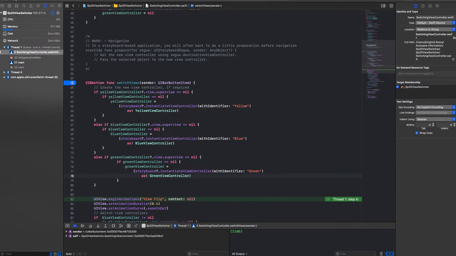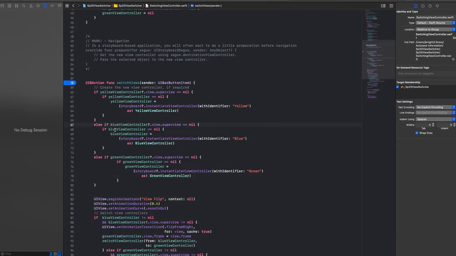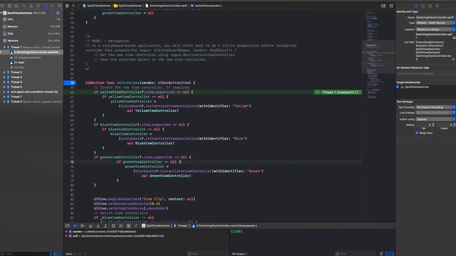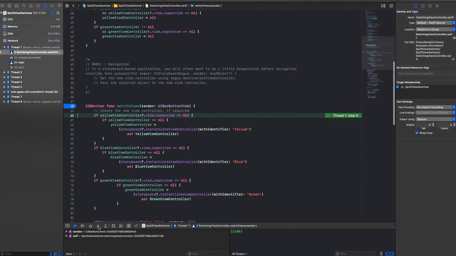So I'm going to stop the debugger now. And just, for simplicity's sake, I'm going to turn these into if statements and always run through and make sure that these have been created. So now let's go back to the debugger, run it again. Switch views. All right, we'll step through it again.